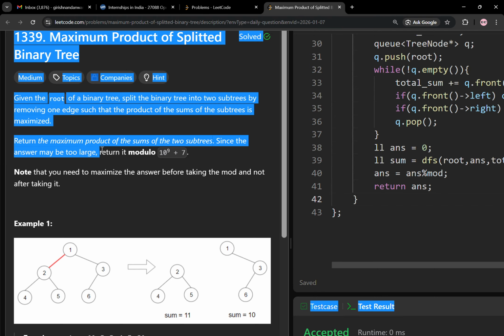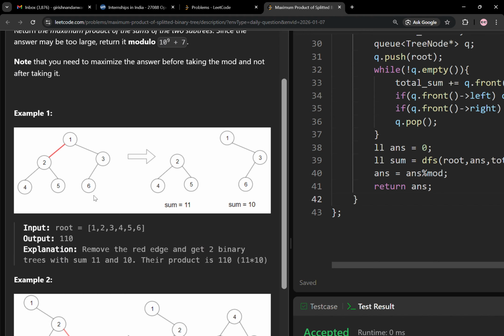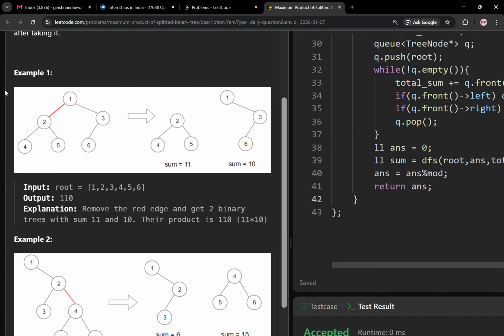Since the answer may be too large, return it modulo 10 to the power 9 plus 7. Note that you need to maximize the answer before taking the mod and not after taking it. So this is a note which is provided. Let's take this example.